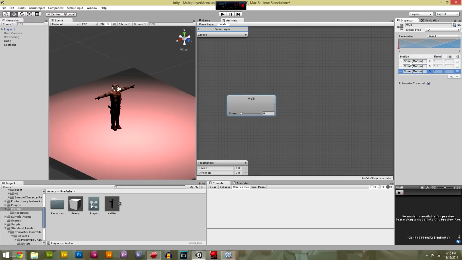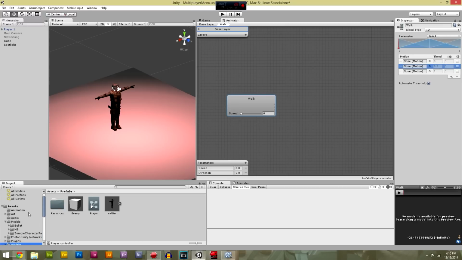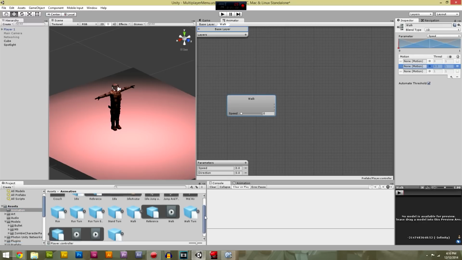Add 3 motions, and in each motion, this one's going to be walk straight, like walk forward. This one's going to be walk left in a circle, and this one's going to be walk right in a circle. So we're going to go back over here to our animation. Going to go and find a walk.